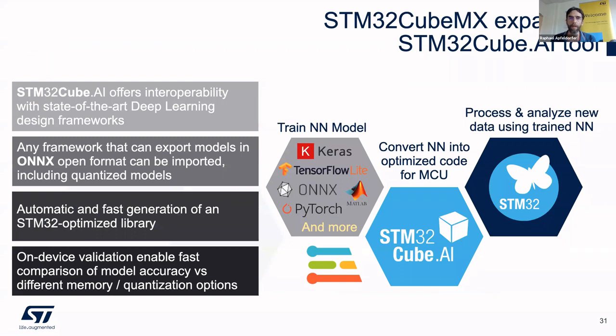Then the STM32Cube AI is an expansion tool that comes as an expansion of CubeMX. It converts neural networks into optimized C code for both memory and performance on any of the STM32 MCUs. You import from the framework supported by Edge Impulse, or any framework really that supports the ONNX open format. And then the tool is called in command line and direct conversion with default parameters, or you call the tool from the UI when you have imported in the CubeMX Cube AI environment.